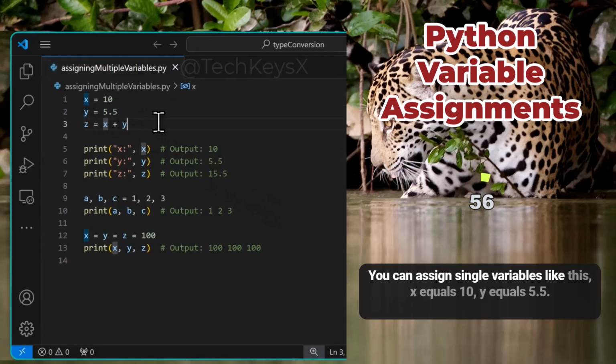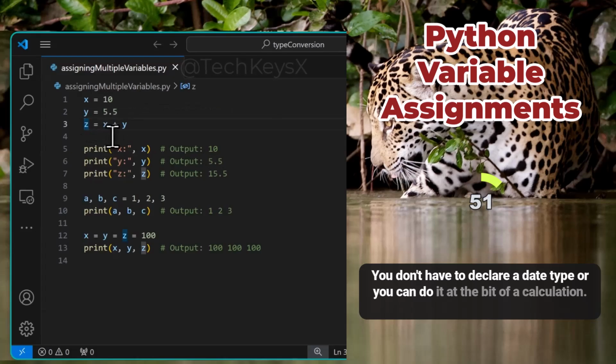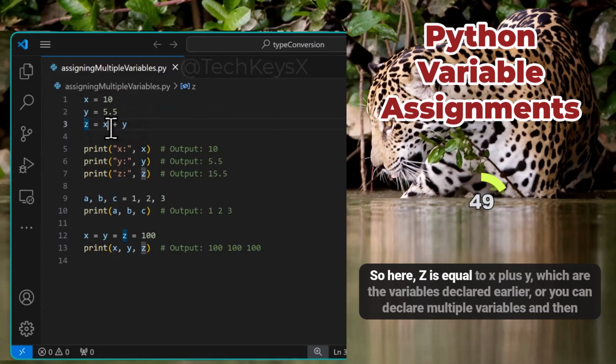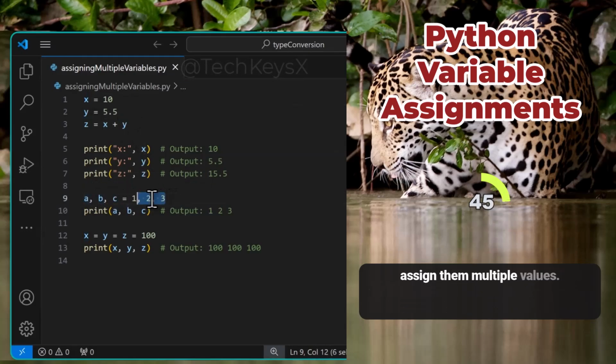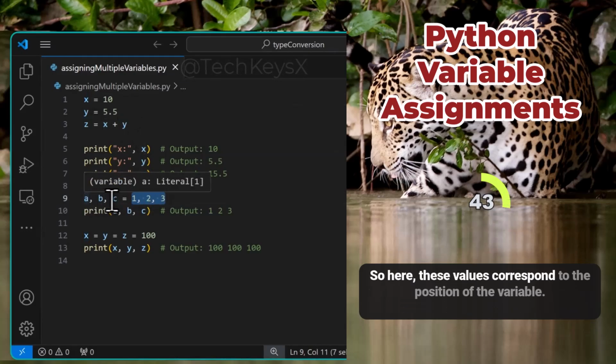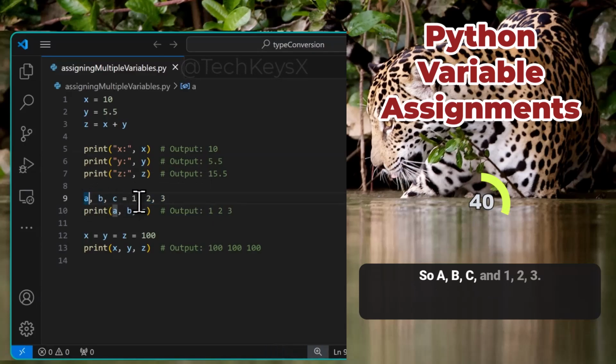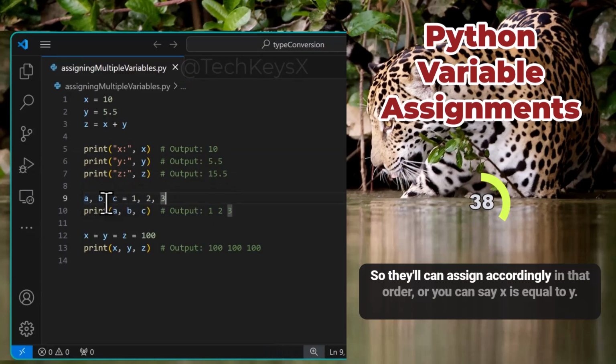There are many ways to assign variables in Python. You can assign single variables like this: x equals 10, y equals 5.5. You don't have to declare a data type, or you can do it as a calculation. So here, z is equal to x plus y, which are the variables declared earlier. Or you can declare multiple variables and then assign them multiple values. So here, these values correspond to the position of the variable. So a, b, c, and 1, 2, 3. They'll get assigned accordingly in that order.